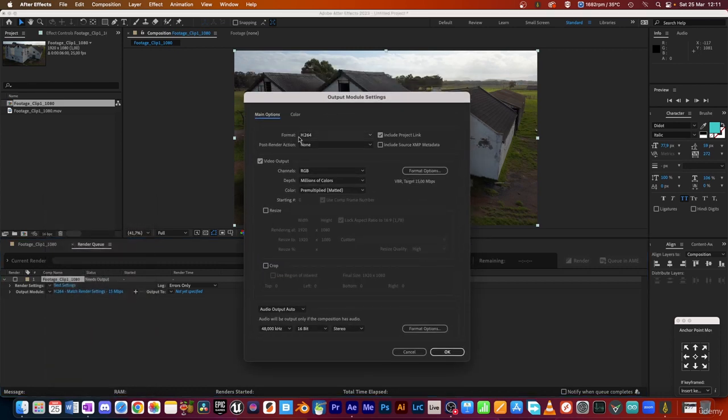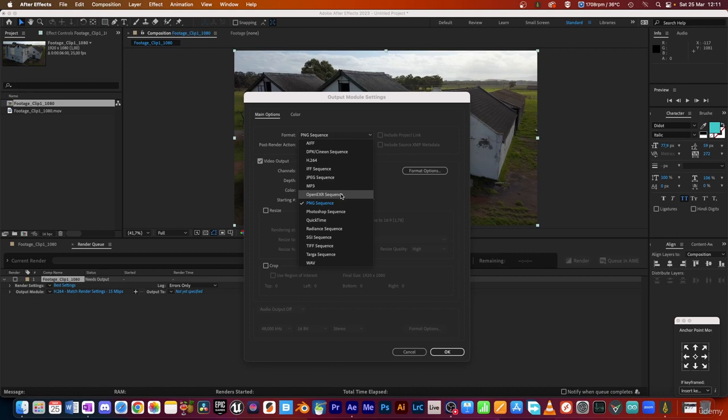Now, right here at the top where it says format, we're going to change this to PNG sequence. Now, you'll see there's some other options here like JPEG sequence, OpenEXR, or even you can use a TIFF sequence as well. Now, you can go ahead and you can use a TIFF or a JPEG even, but I would recommend using PNG because it's better quality than a JPEG, and it's also a little bit smaller than a TIFF sequence. So we're going to go with PNG sequence.